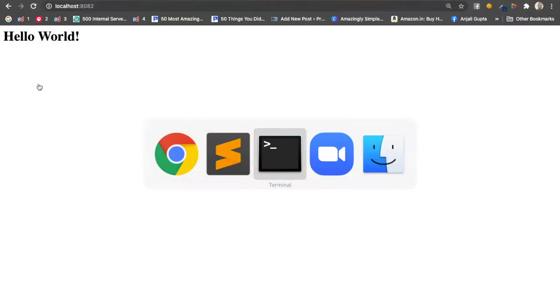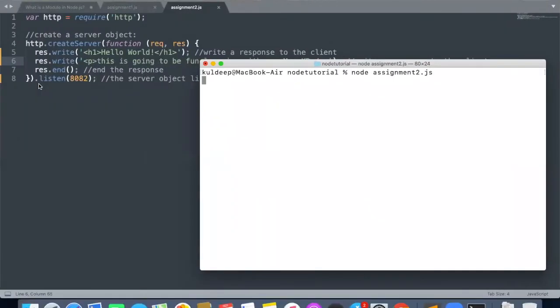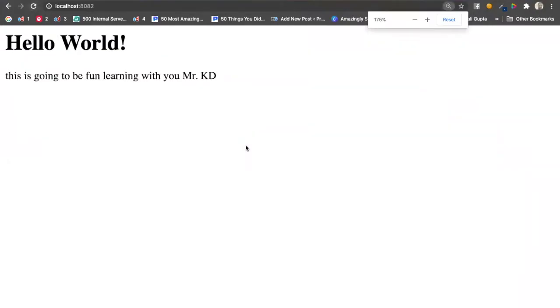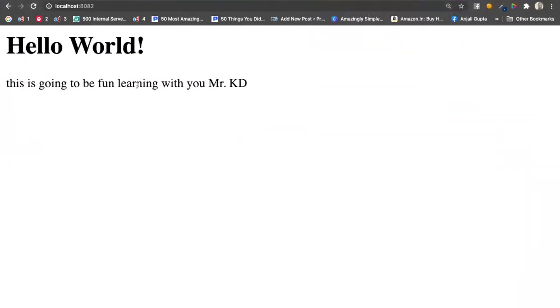If I write something like this, guys, just see, I'm not getting anything. Why? Because the server has to be stopped first, then re-executed, right? So guys, make sure that if you write something, you execute the server again, or restart, or we can say start the server. Now I can see, guys, it is: this is going to be fun learning with you.